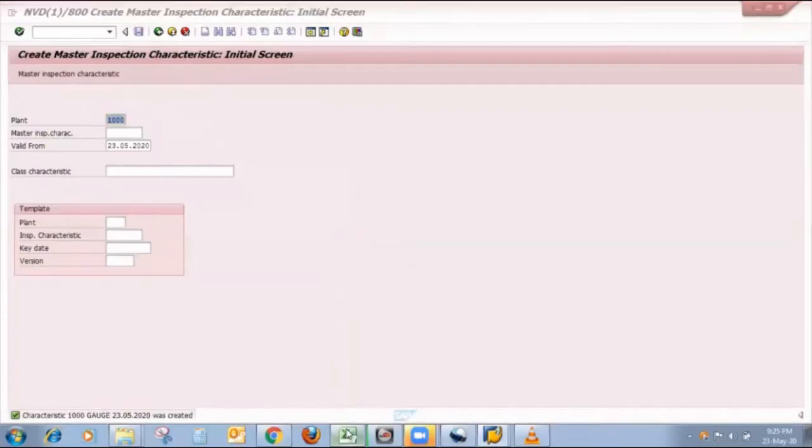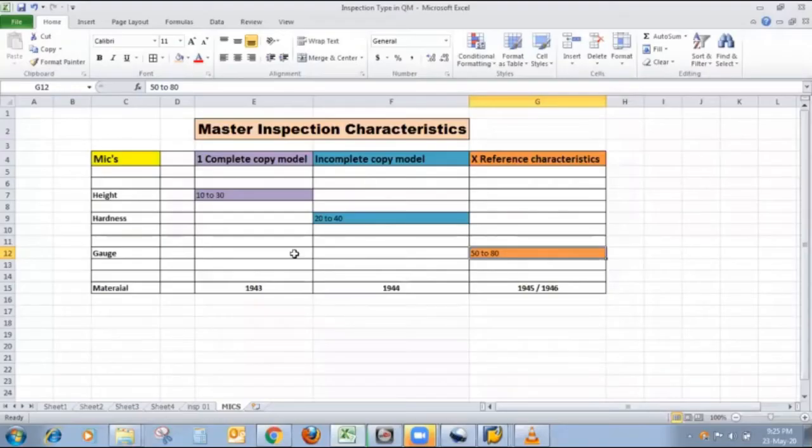So friends, as shown on the master inspection characteristics chart, I made MICs height and gauge with the complete copy model and their specification limits. I made MIC hardness with the incomplete copy model. In that MIC, there is no chance of maintaining any value, but I will maintain this value in the inspection plan. I will show you.